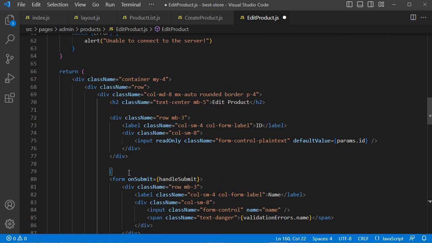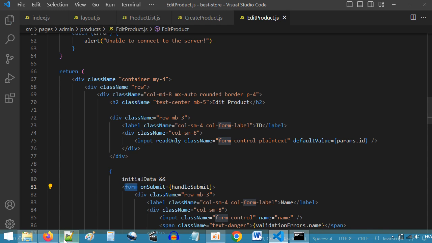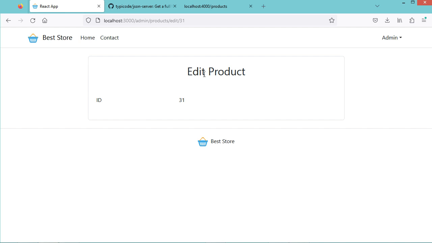Then to display the form only if we have the product details, we can add a condition. So just here, let's add initial data and the form. So if we have the product details, we will display the form. Otherwise, we will not display the form. Let's save the file. So for the moment, we can see that we don't have the product details. That's why we don't have the form.